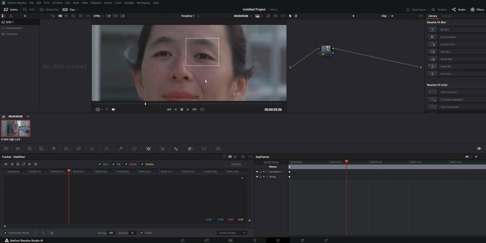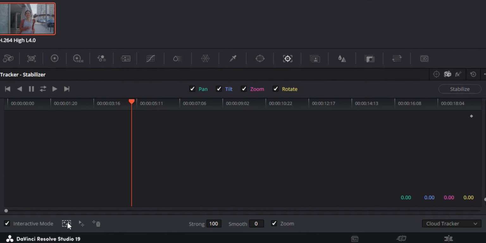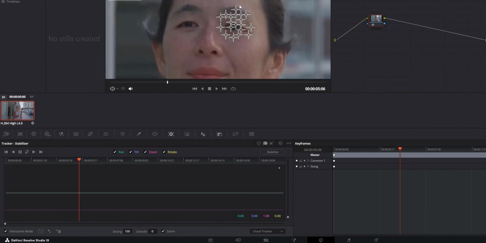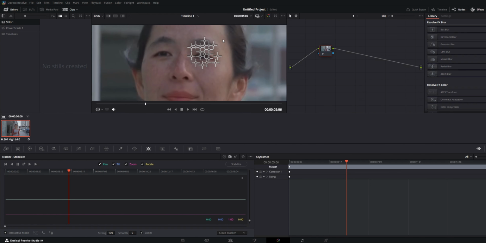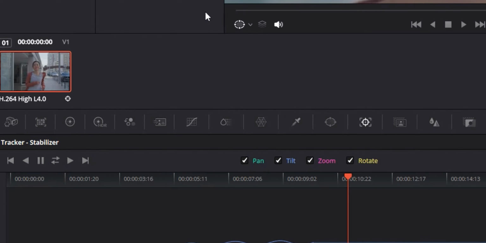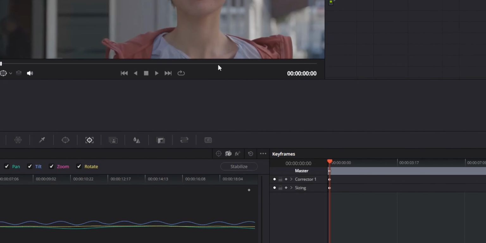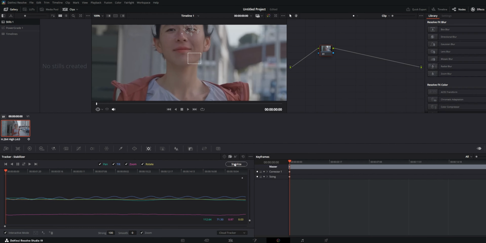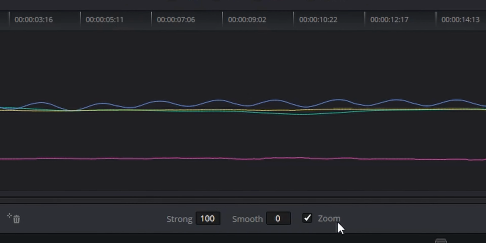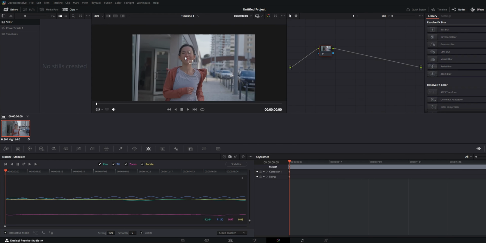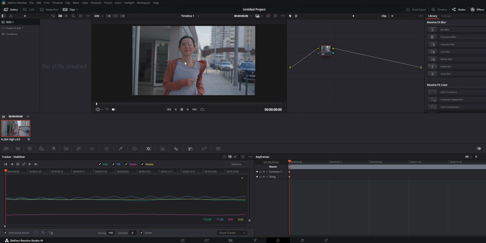So everything is cleared, and now if I'm going to click on this one, the insert, it will insert only points for the selected area. And now I need to click track forwards and backwards and wait till DaVinci analyzes everything. And now that it's finished, we need to click stabilize and make sure this zoom is activated so it will not create black borders around your video.